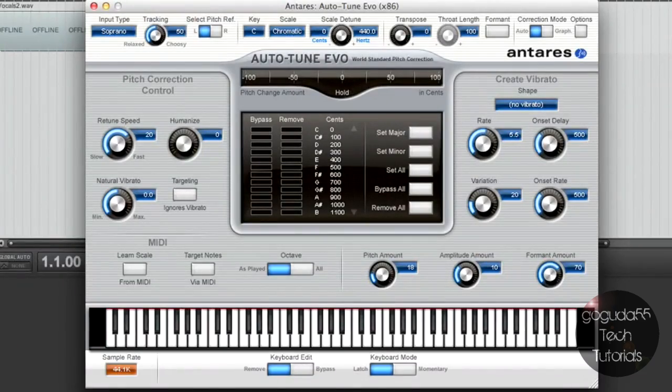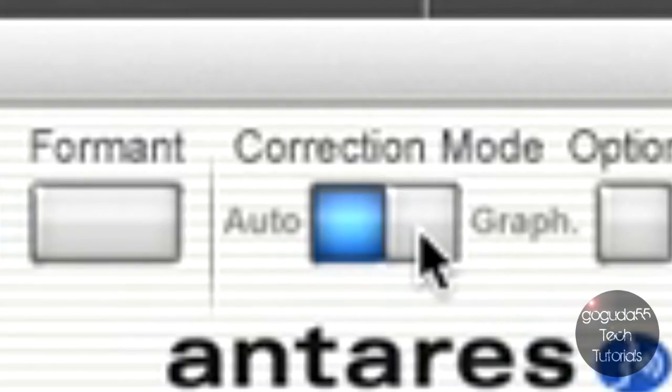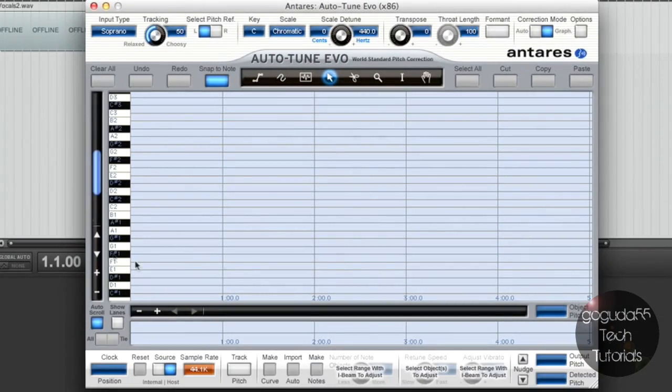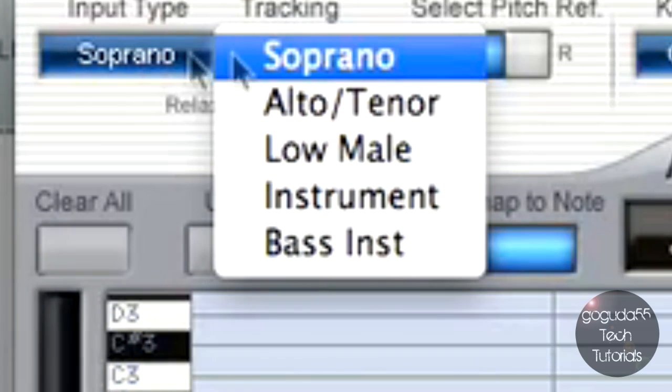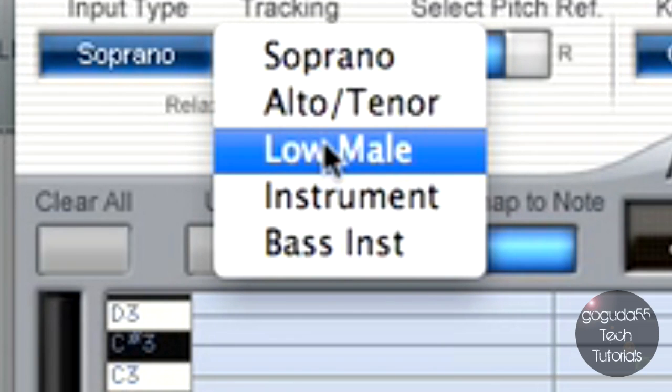So what we need to do up here in the correction mode section is change it to graph, and you will be presented with this graph here. Once you've done that, change the input type. Now if the vocal clip is a soprano, you can leave that, but in this vocal clip the notes are pretty low, so I'm going to choose low male. This will give you more accurate pitch correction and also tracking.